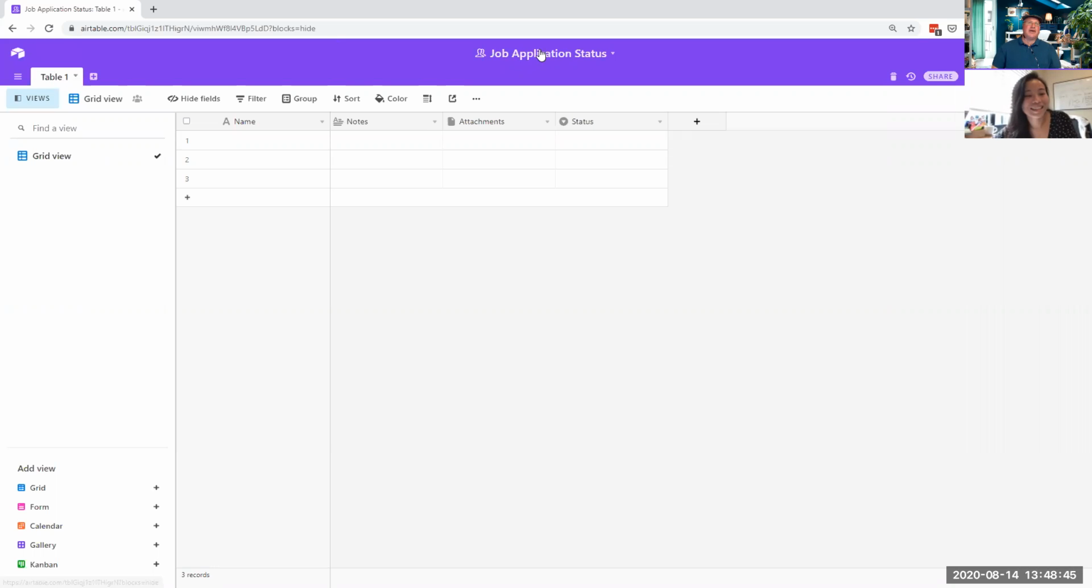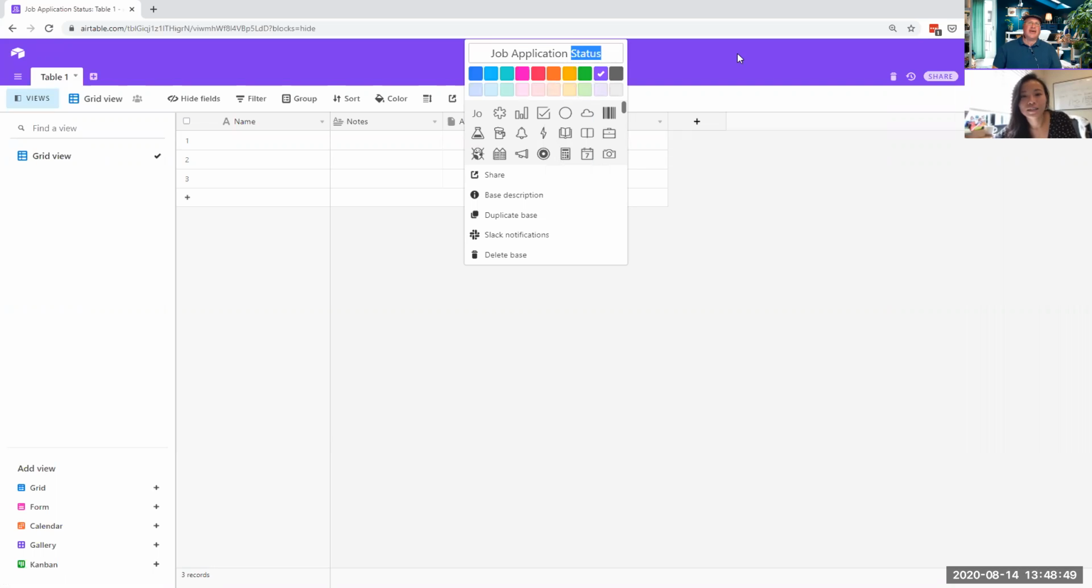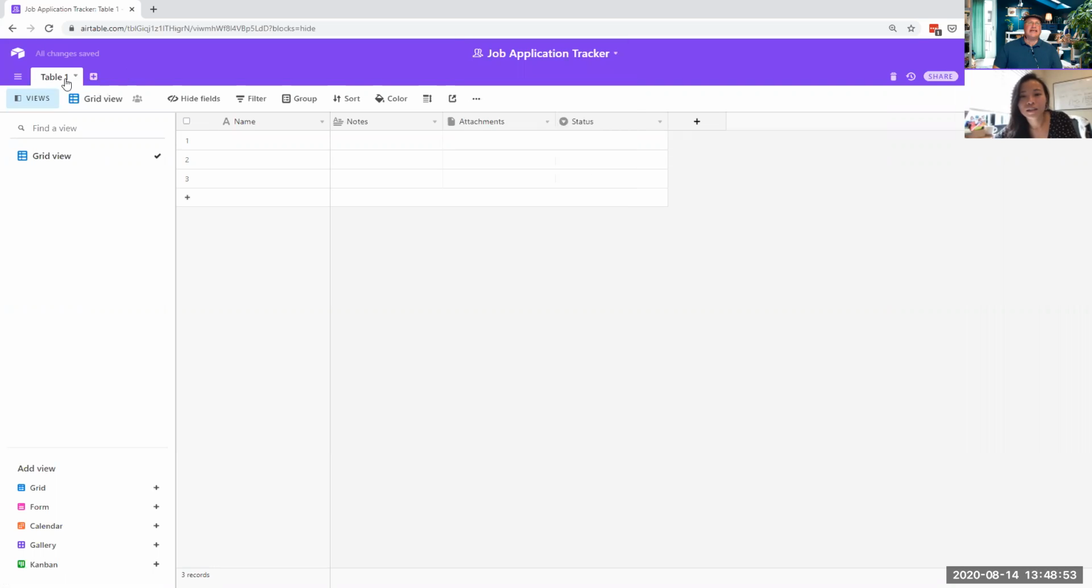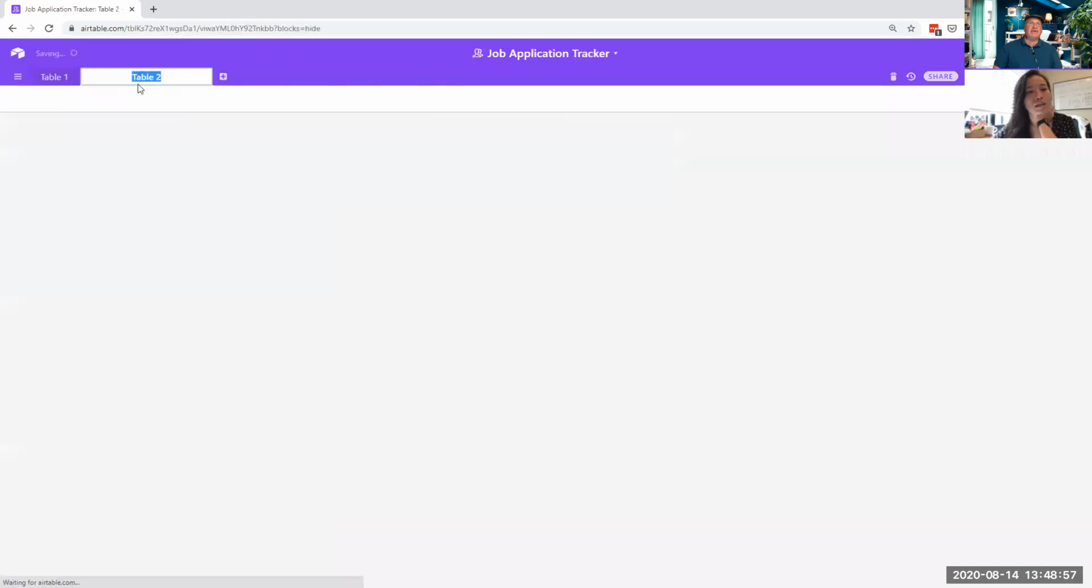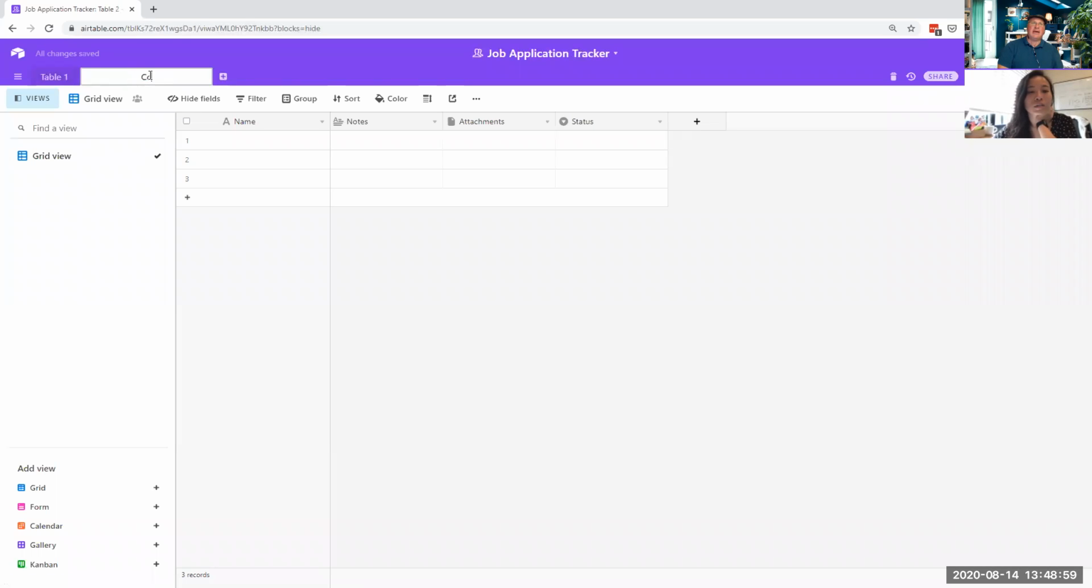So this will be the job application. You know what? I'll call it the tracker. Because maybe if I was going to do this, I would have one table. I'm going to create an empty table, and I'll call this maybe companies I'm interested in. Companies, right? And I could call the other one job applications, and then I rename that.